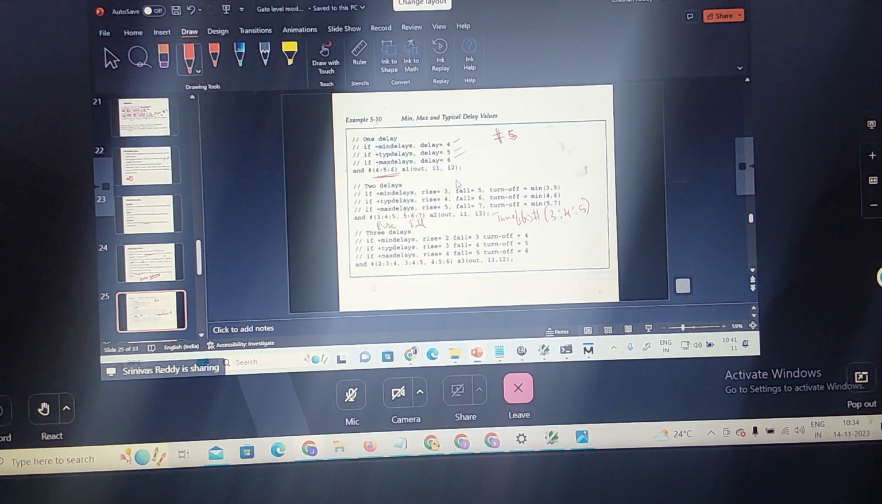If I am specifying 3 delays here, this is for what? Rise delay. This is for what? Fall delay. This is what? Turn off delay. Did you understand how to specify the delays to the primitive gates? Rise delay, fall delay, and turn off delay.